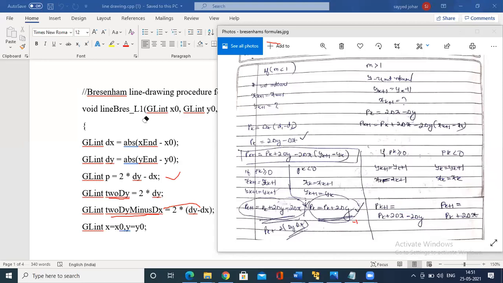Now it is visible, all of you try to understand. So 2 delta y minus delta x. In the case of pk less than 0, it is 2 delta y. In the case pk is greater than or equal to 0, it is pk plus 2 delta y minus delta x. Same thing I have done here, right? Next, coming back to the next equation.